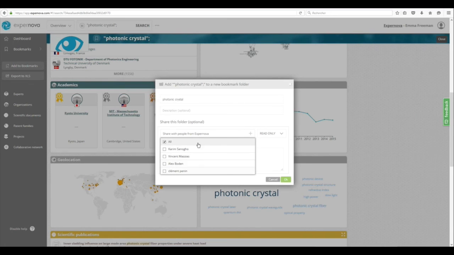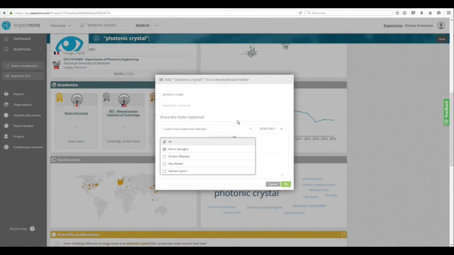So here I have a list of my different colleagues. For example, if I wanted to make this folder available to my colleague, Monsieur Senegal, I have the option to either let him access the folder in a read-only format, in which case he'd be able to launch the searches or the profiles that I'm going to put in this folder, or I could give him administrative rights as well, which should let him add to the folder, take things away from the folder, etc.